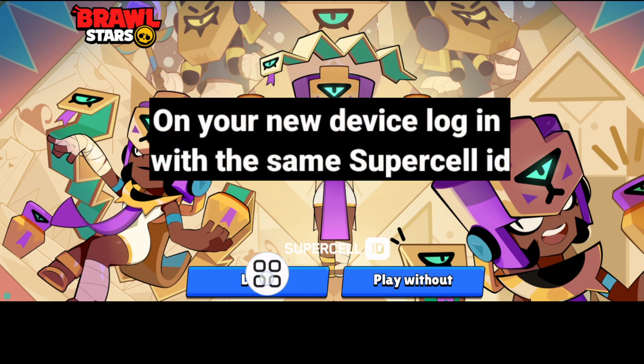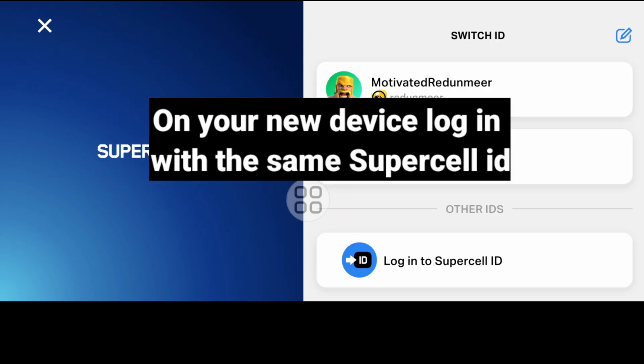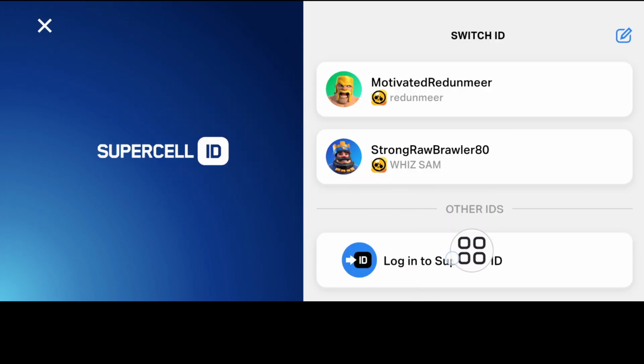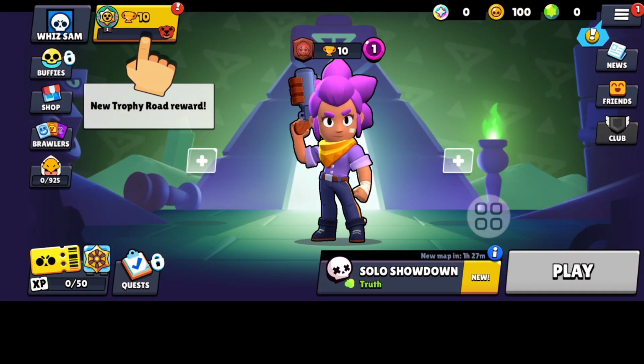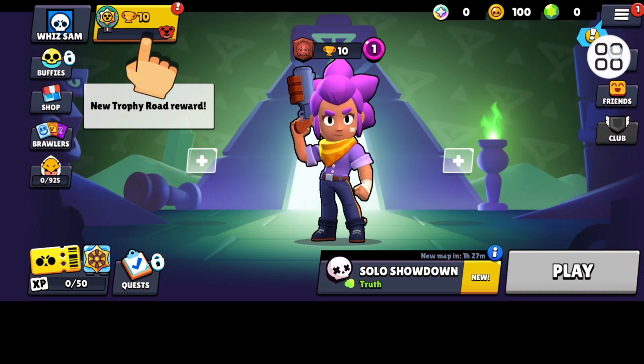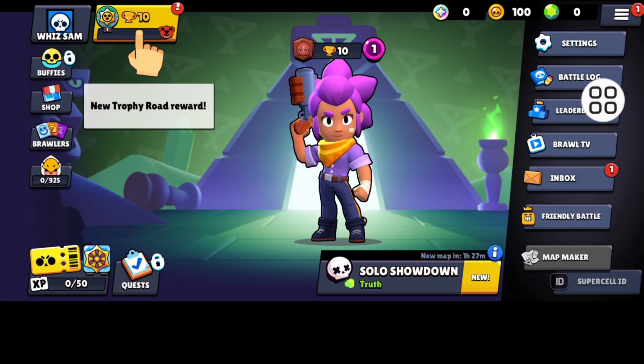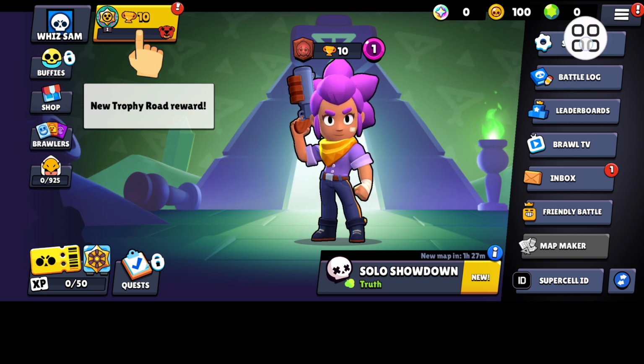On your new device, log in with the same Supercell ID. Log in to Supercell ID. Tap on the 3-line menu. Tap on settings.